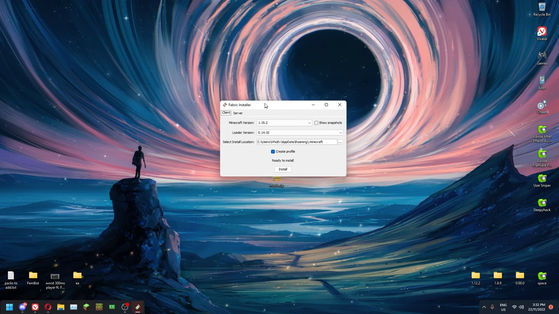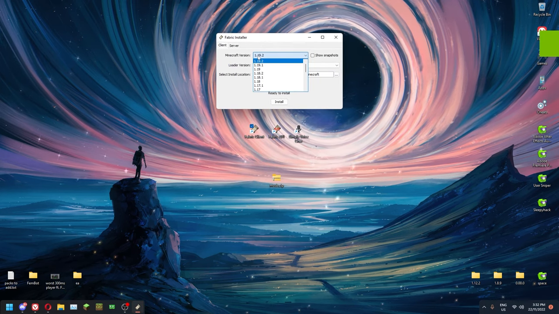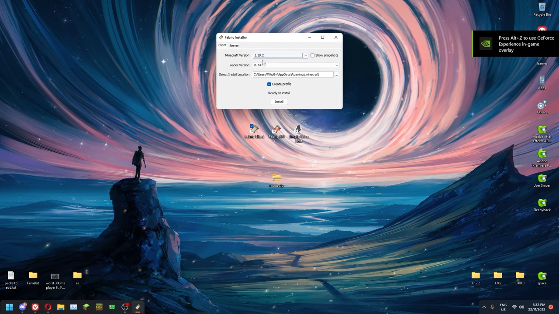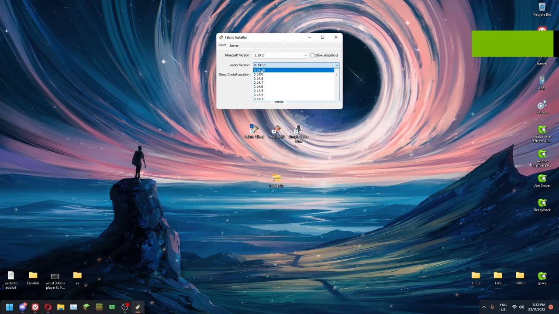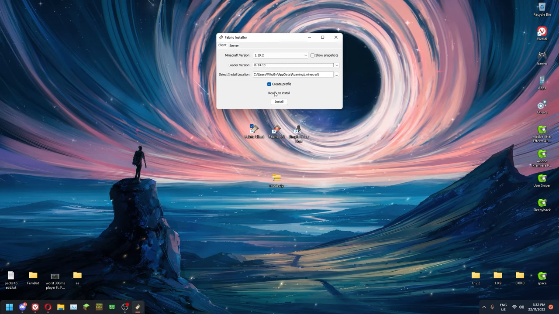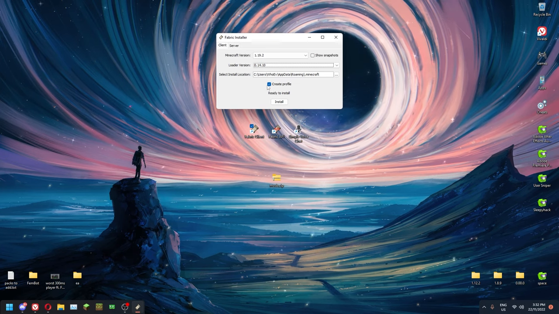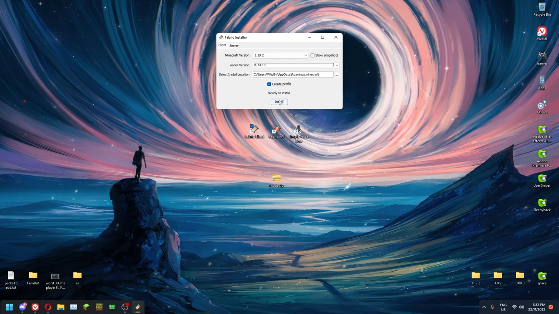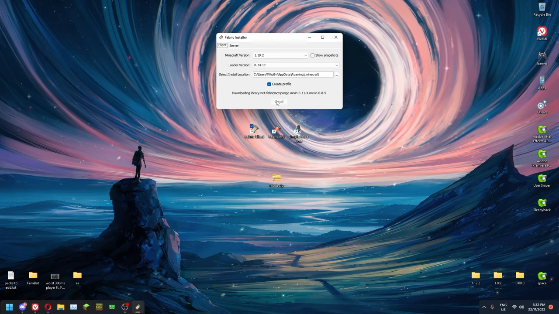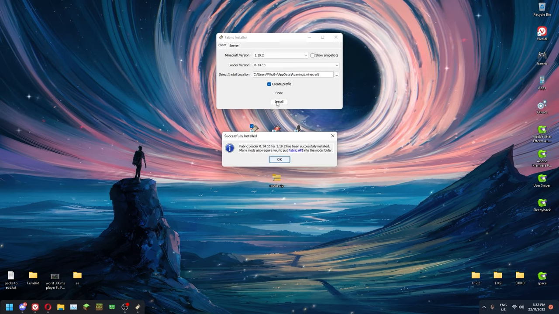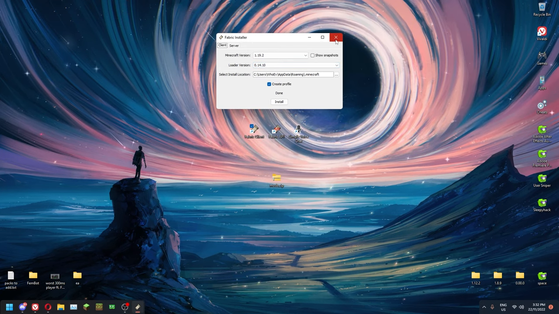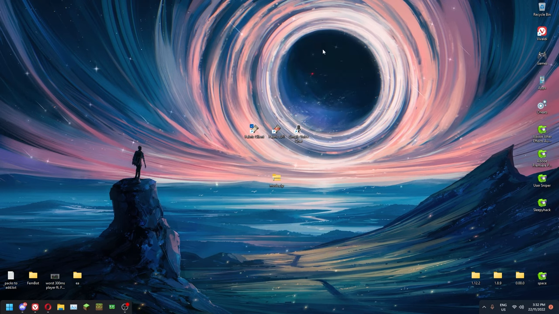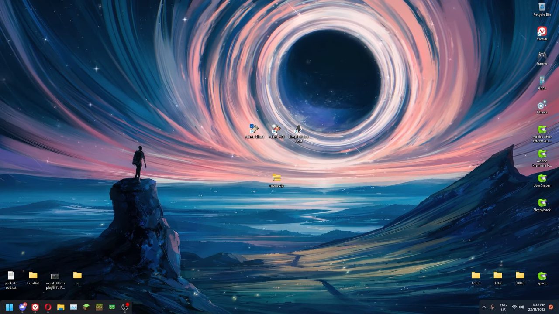Now you'll be introduced with a little installer here. Just choose 1.19.2. Make sure your loader version is on the most latest and stable version. You shouldn't need to change anything else. Make sure you have create a profile ticked on and then click install. This won't take very long. There we are.